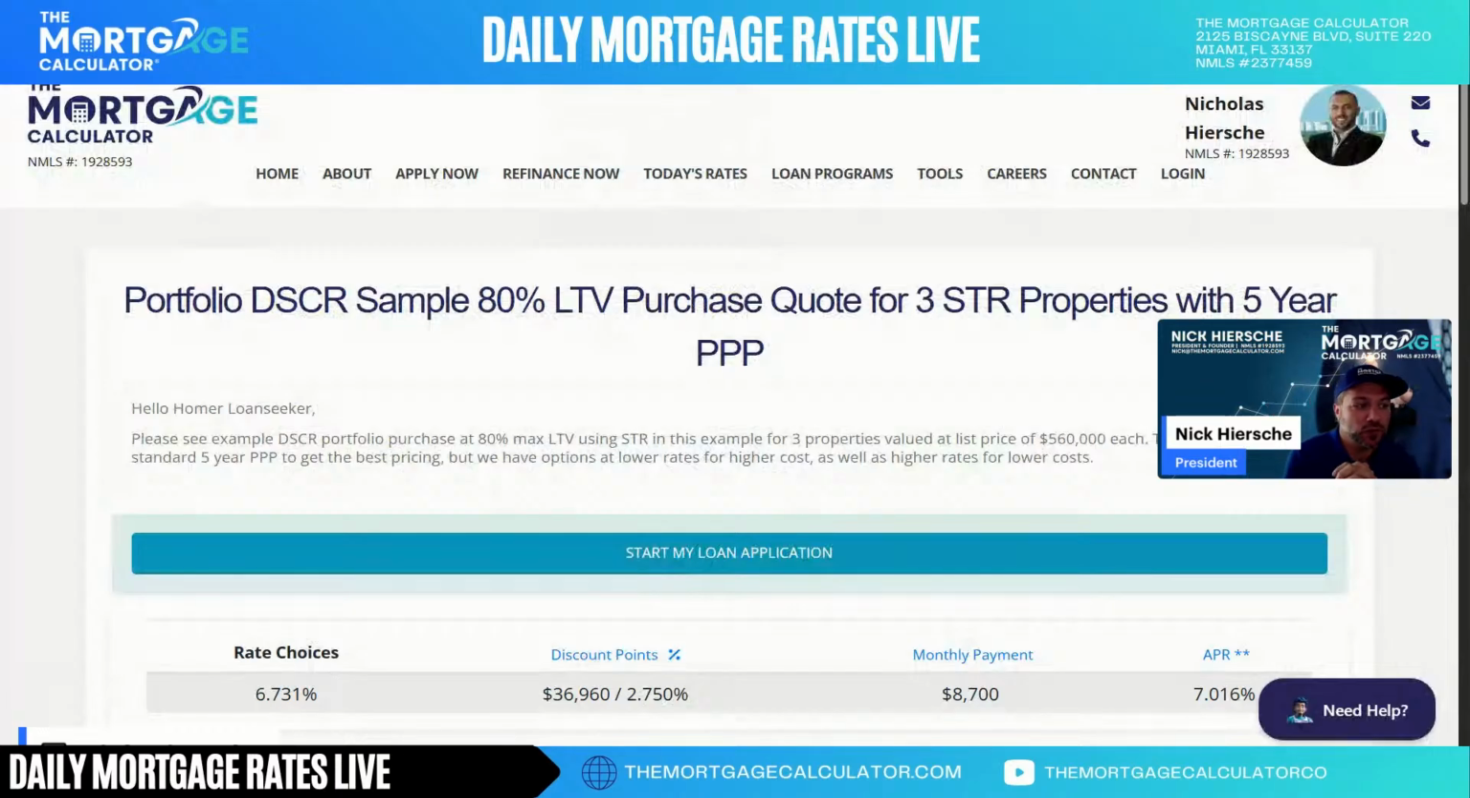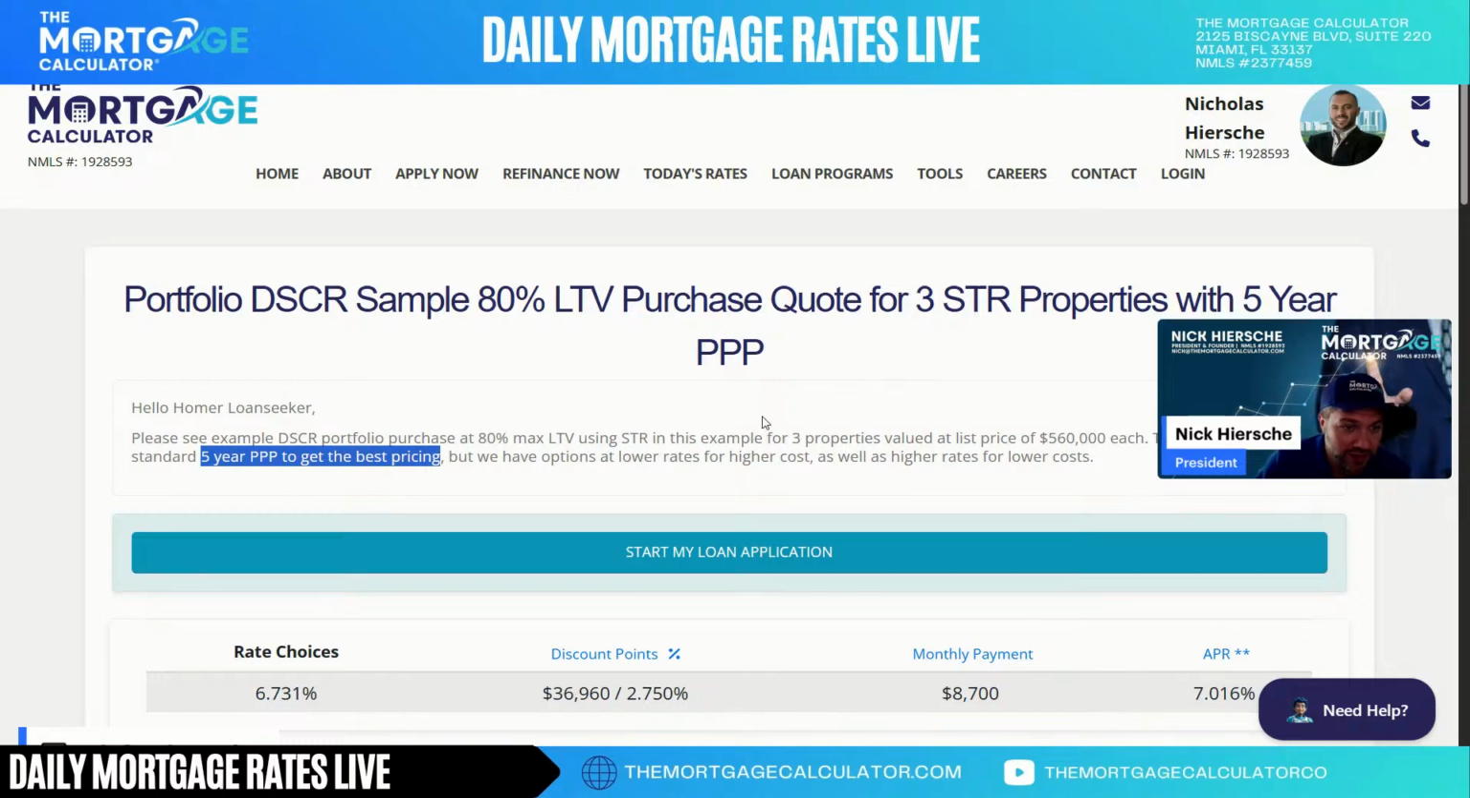So in this example, we took it to the maximum of 80% loan to value, so 20% down payment to purchase those 3 short-term rental income properties, 5-year prepayment penalty. So this is at the max leverage. And those 3 properties were valued at $560,000 each. So you'll notice this loan includes all 3. And we did add that 5-year prepayment penalty to get the best pricing options. You know, there are other options out there, but this is a great example to look at.